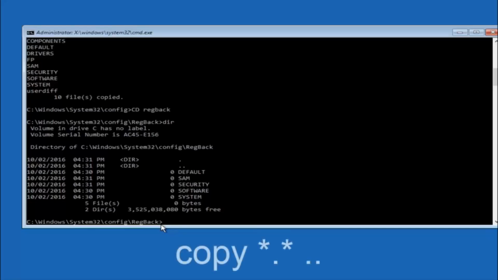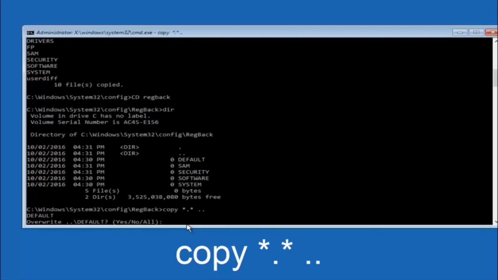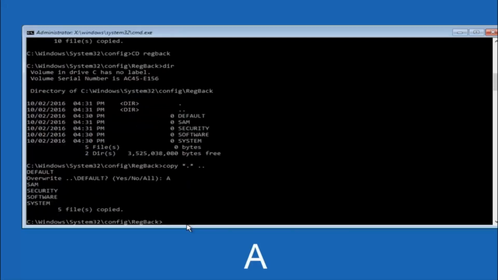At this point we're going to type copy again. So copy, space, star sign, dot, another star sign, space, and then two dots. We're going to type copy, space, star sign, dot, star sign, space, dot, dot, and then hit enter on your keyboard again. For overwrite, you want to overwrite all. So type A on your keyboard, capital A, and then hit enter on your keyboard.